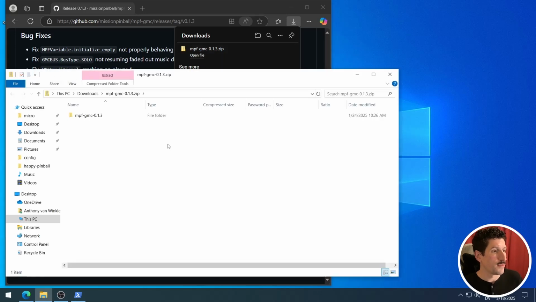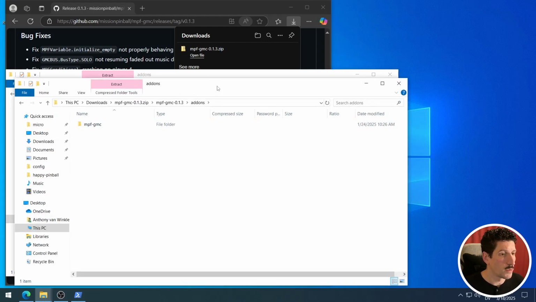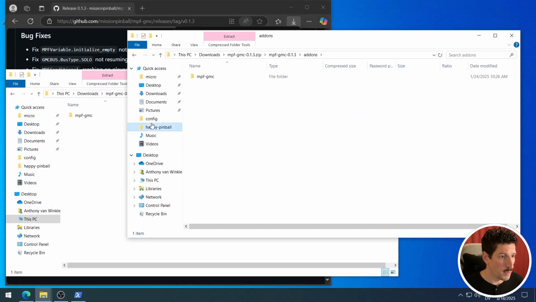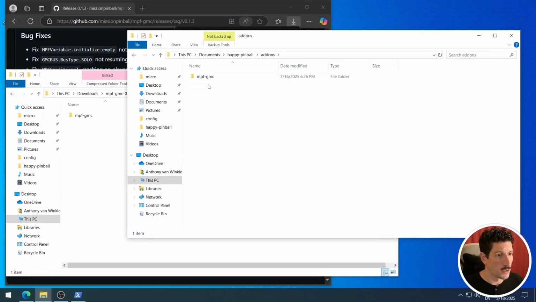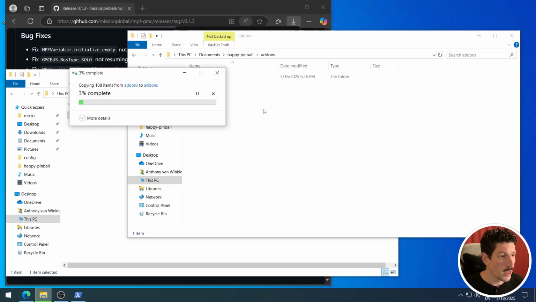So when we open up the zip file we see we have MPF+GMC 0.1.3, and in there we have an add-ons folder, and in the add-ons folder is MPF+GMC. So what we'll do is in another window, we will go to our pinball game folder, Happy Pinball here, and the add-ons folder, and we still have MPF+GMC. So we're just going to take the one that we downloaded and copy it over here and replace the existing MPF+GMC with the new one.